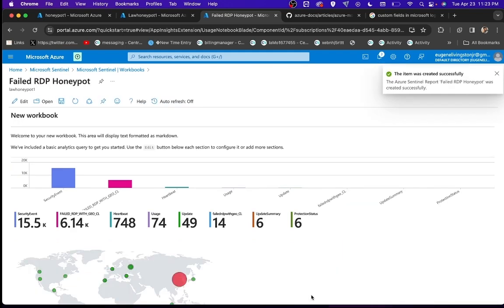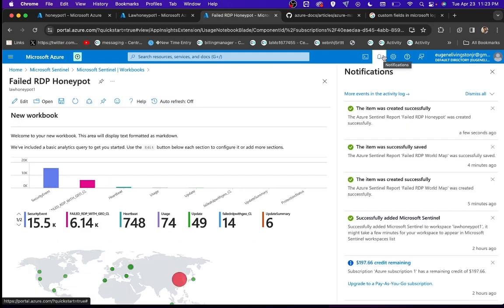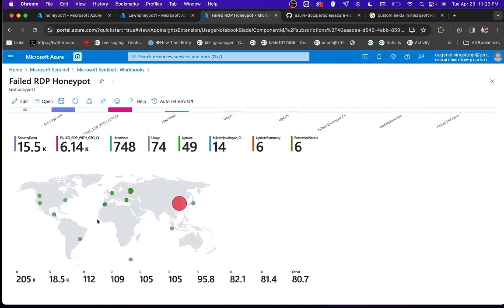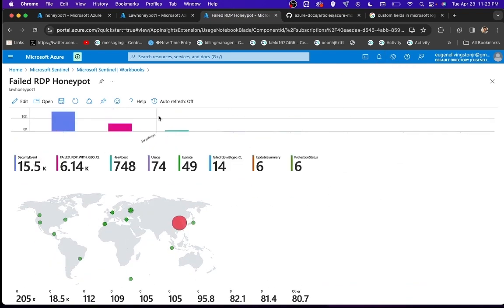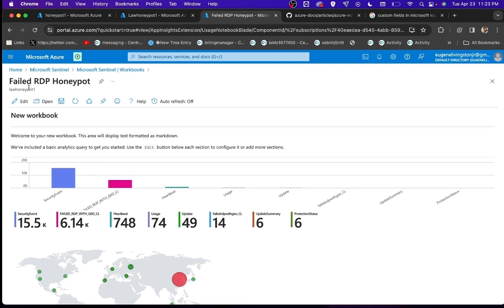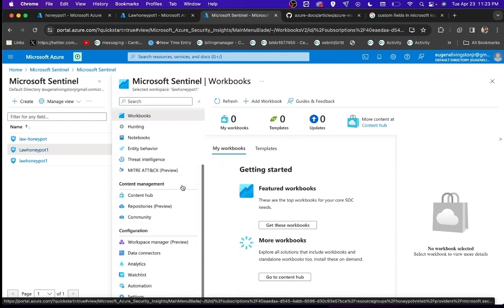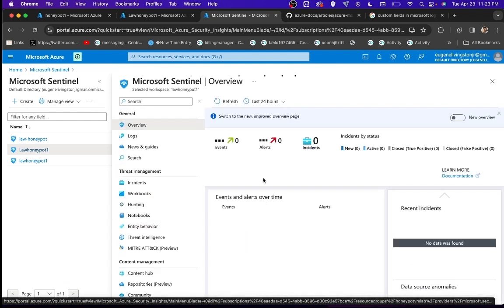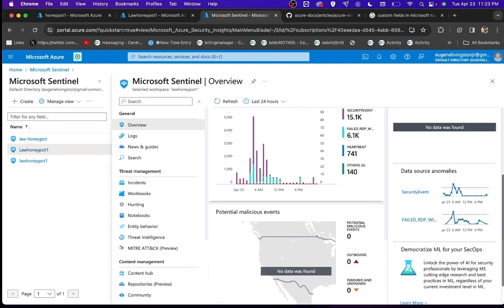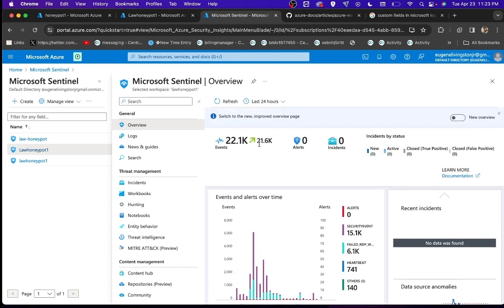And awesome. Items created, look at all those events. China over there going crazy on me. Security events, 15,000. Failed RDPs was 6,000. That red spot is like 205. I don't know what that is, but they're really trying to log into my honeypot. And that's basically it. So events, all that good stuff.